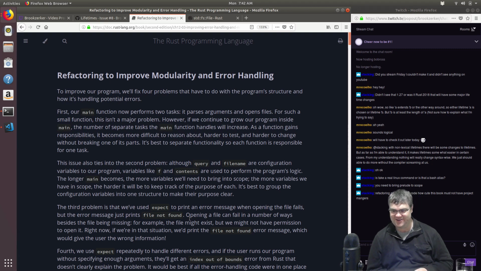Refactoring after 3 lines of code. How cute this book. How cute this book must not have project managers.